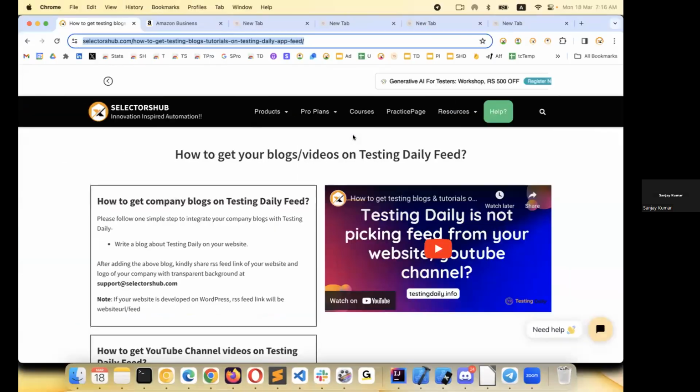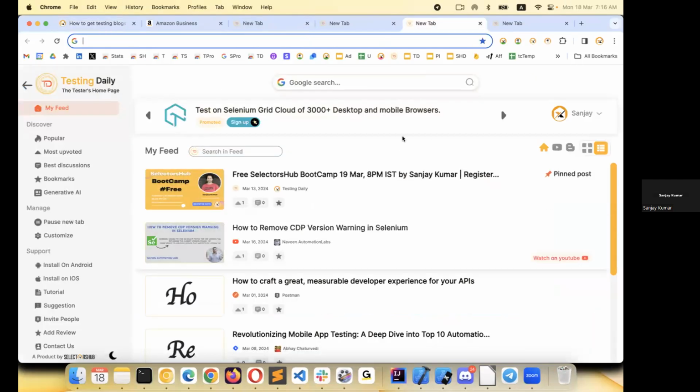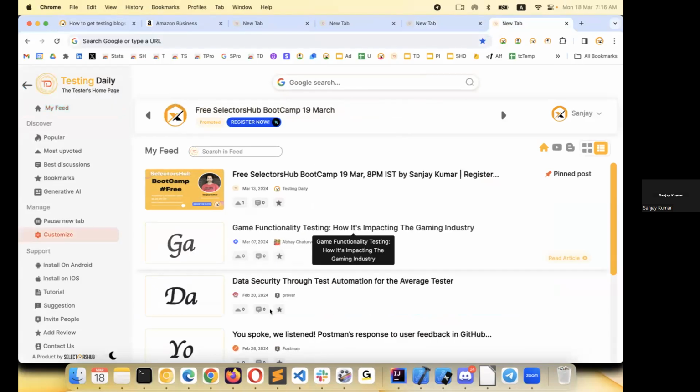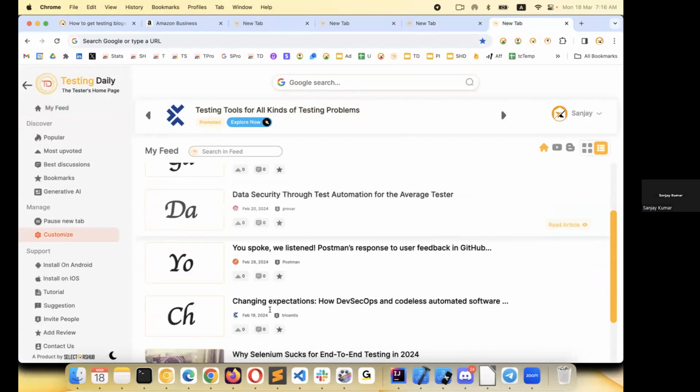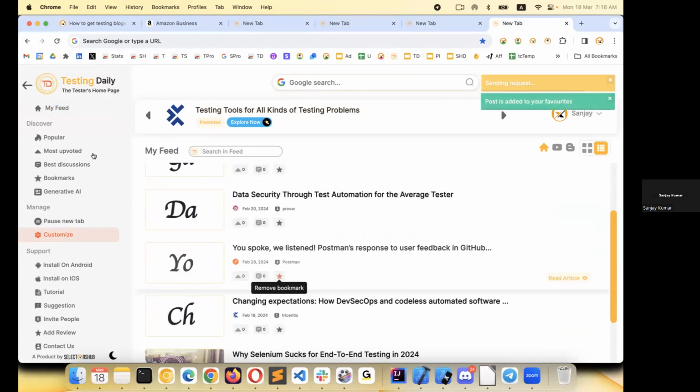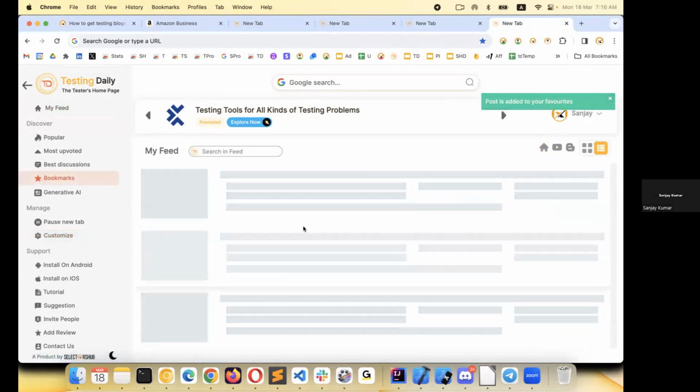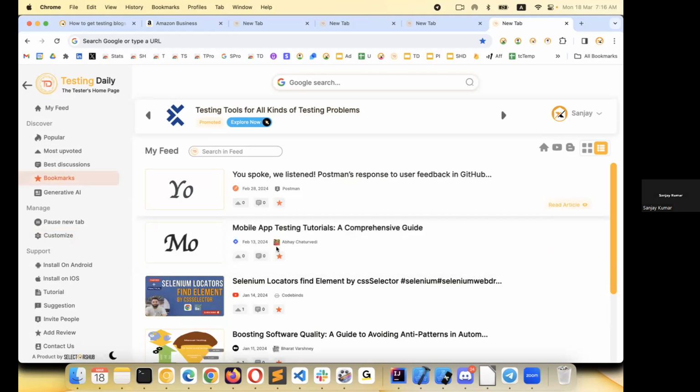So this is Testing Daily, guys. You can simply install it in whichever browser you are using. There are lots of features here. Let's say you are attending this session and right now you don't have time, but you saw that this is a useful tutorial for you. You can simply bookmark this, and whenever you have time, you can come back and watch all the tutorials and blogs here.